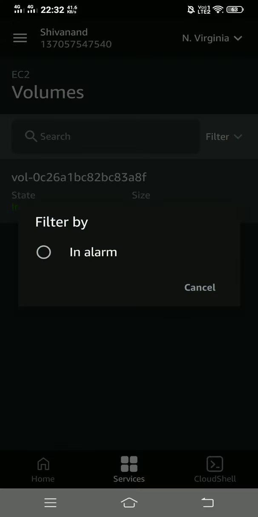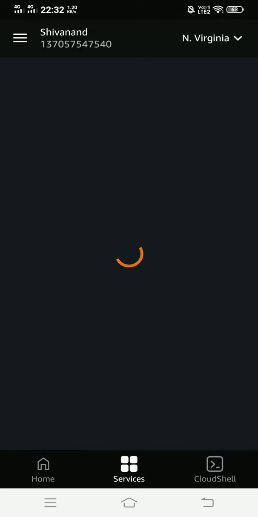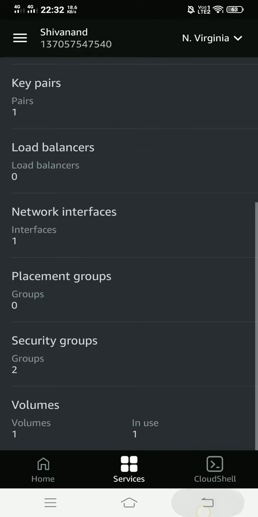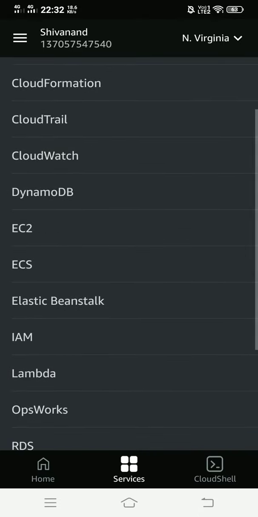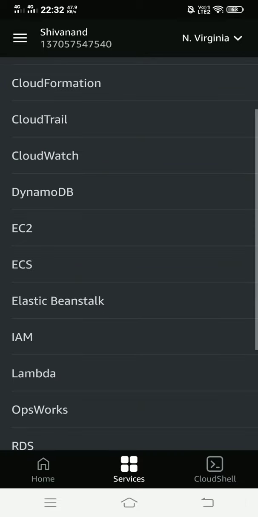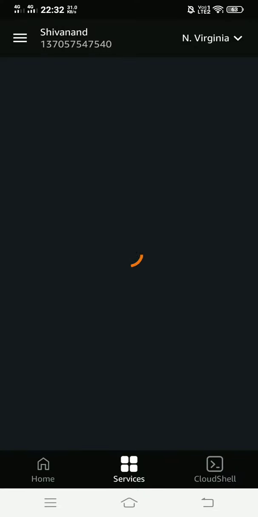Here we also have some filters if you need. Anyways, we have volumes, and in use in volume we can see in use and all these things we have seen already. Suppose EC2 is done. ECS I am not using, so I have no data, but if you are using it you will be able to see some things here. Beanstalk I am also not using.